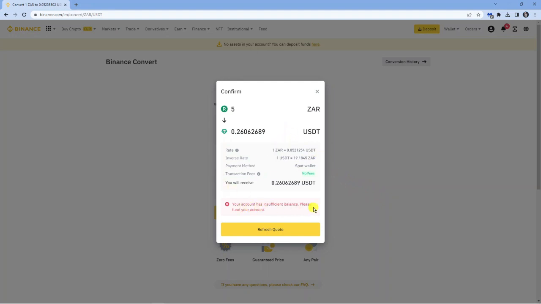You can see it says your account has insufficient balance, please fund your account. So I can't do this at the moment because I've got no funds in my account. But you're going to see the conversion rate and also if there's any transaction fees. So for the sake of this, you can see there's no fee. And for 5 South African rands, we're going to get 0.2 US dollars.